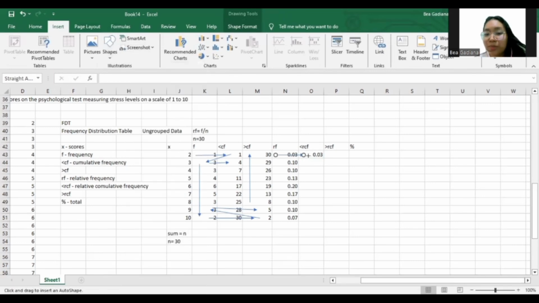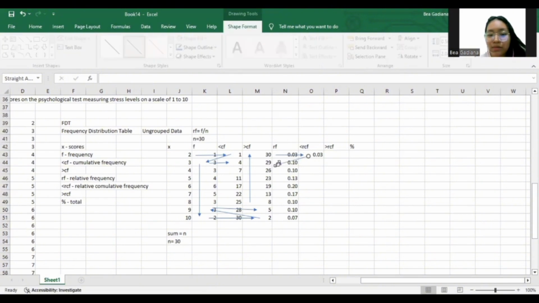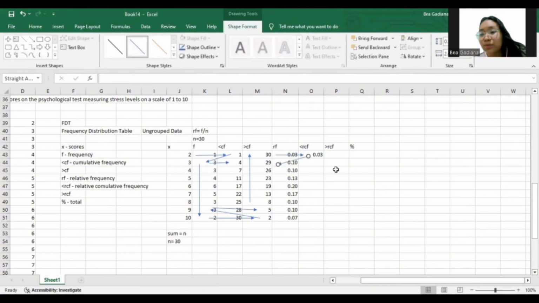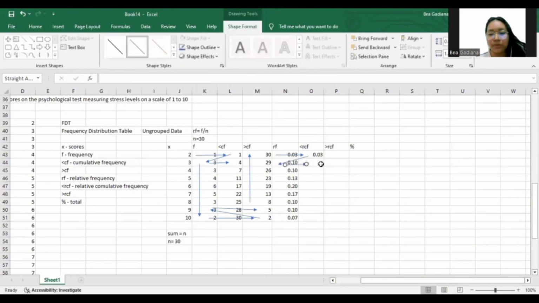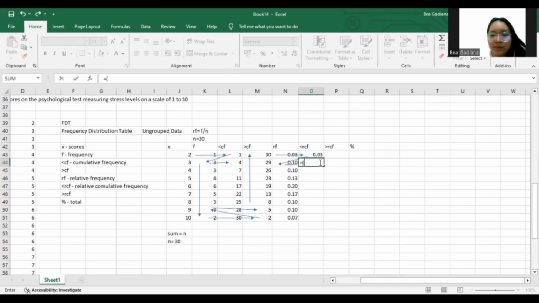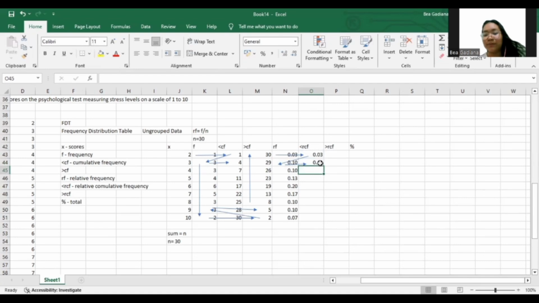0.03 plus 0.10 is equals to our second less than RCF. To get that, equals, click the first less than RCF plus the second RF. Lalabas na yung equal sa atin dyan.